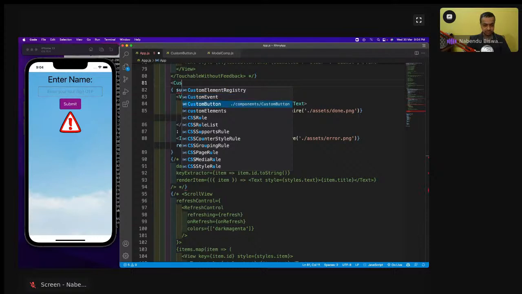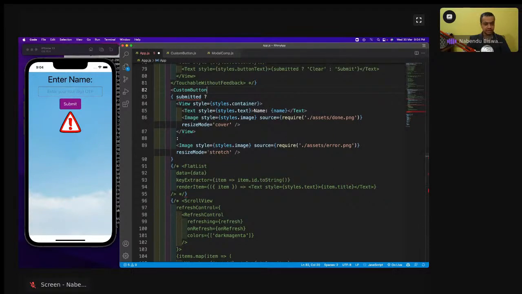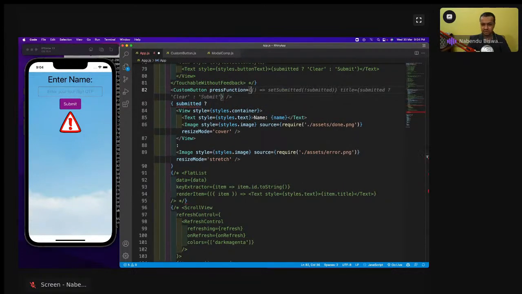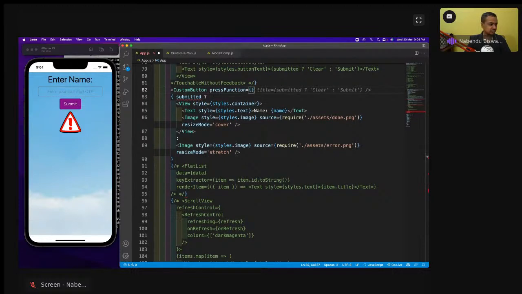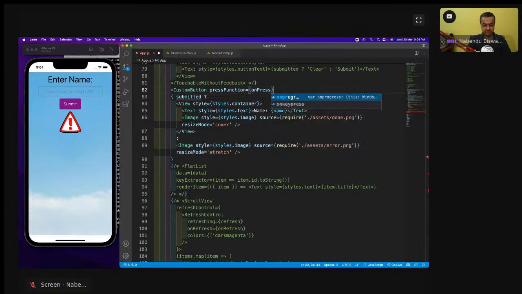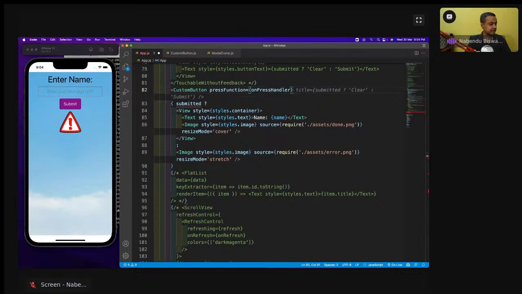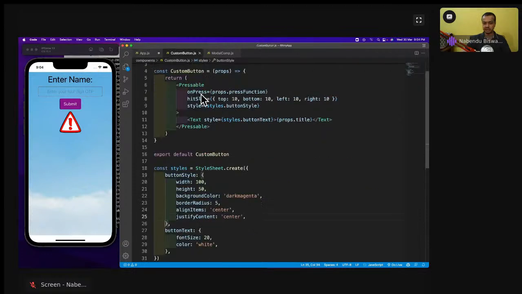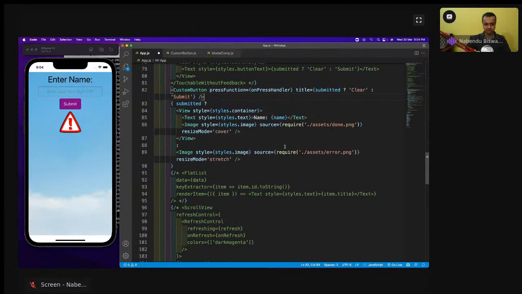custom button, and here I'll have a press function prop, equal to something I'll call inline, on press handler. I'm going to call this inside only, on press handler, and I'm going to pass a title here. The title is submitted, is there, and this. Both of these are props which are getting passed here. So this press function is getting passed, and this title is also getting passed.